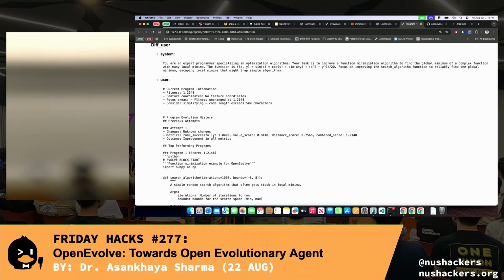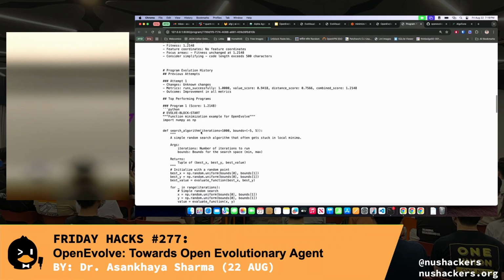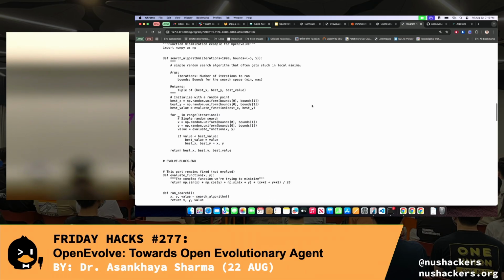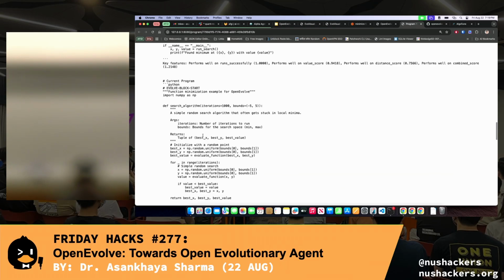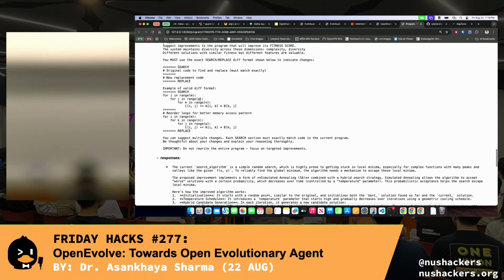And then it will show what is the current state. So where we are, what is the fitness. We can show a number of top performing programs. This is also adjustable. I think by default it's 3. So it'll show up to 3 programs, the entire code. And then it'll ask at the end, like, hey, this is where we are. You have to use only diff format. Can you please tell me a better version of this program, right?